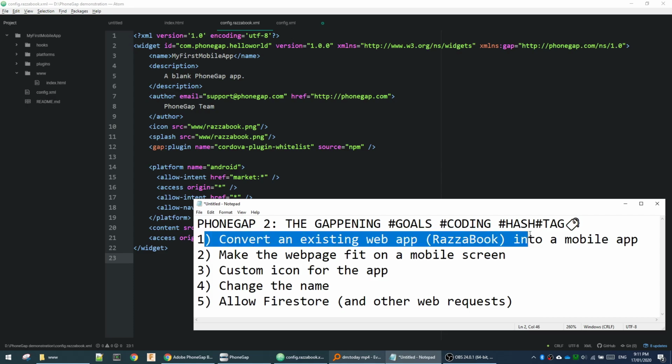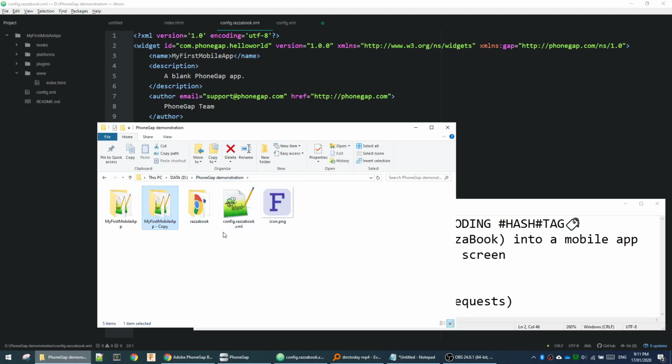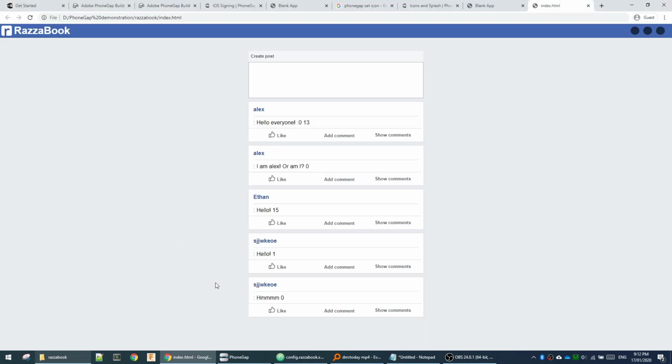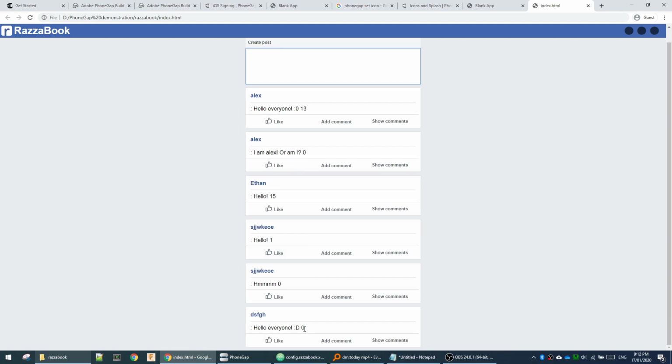Okay, convert an existing web app. I have a web app that I've made before called Fakebook. I called mine Razorbook. Me, Razor, Fakebook, whatever. And it is these files. Hopefully, if I double click this, fingers crossed. There we go. Cool. Stuff comes up. You can say, hello, everyone, exclamation mark, smiley. Enter. Good. And it connects through Firebase. There's likes. There's all sorts of stuff.